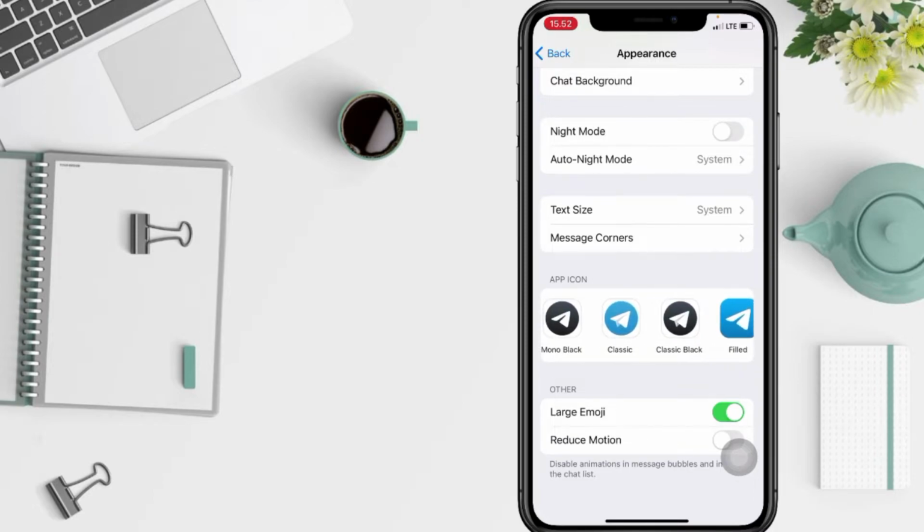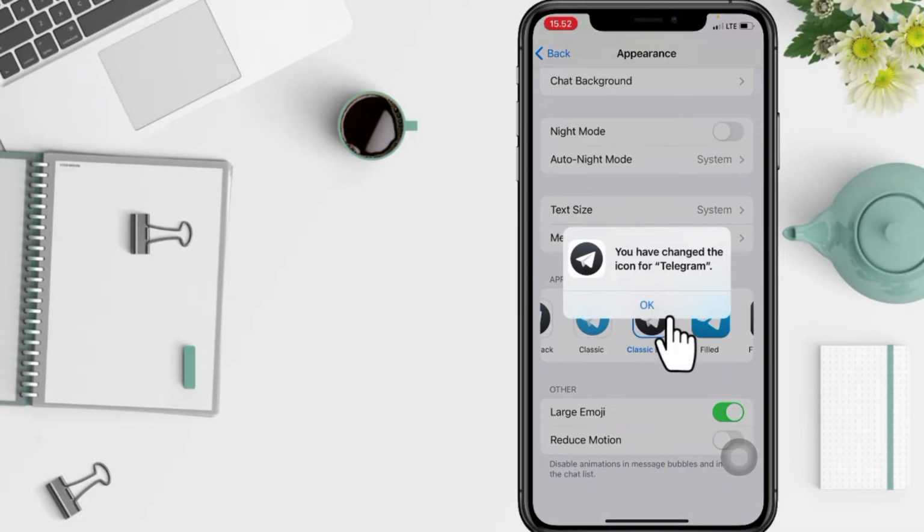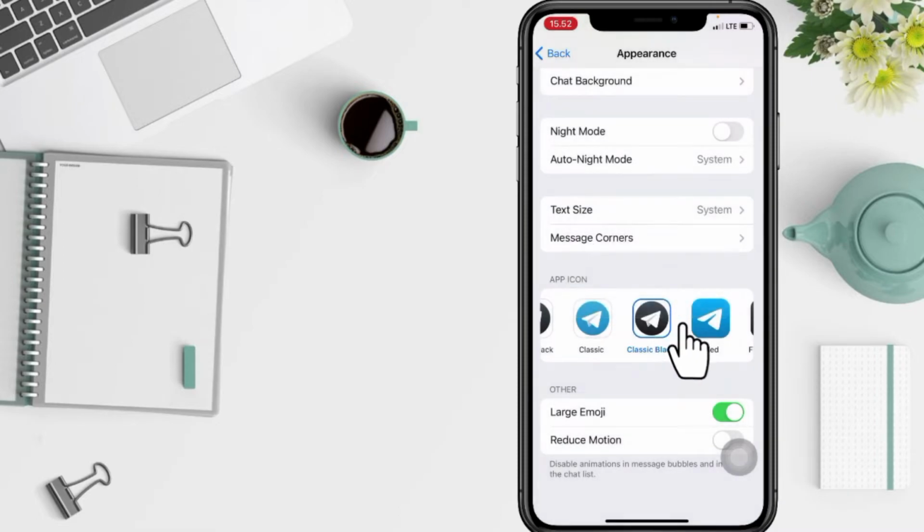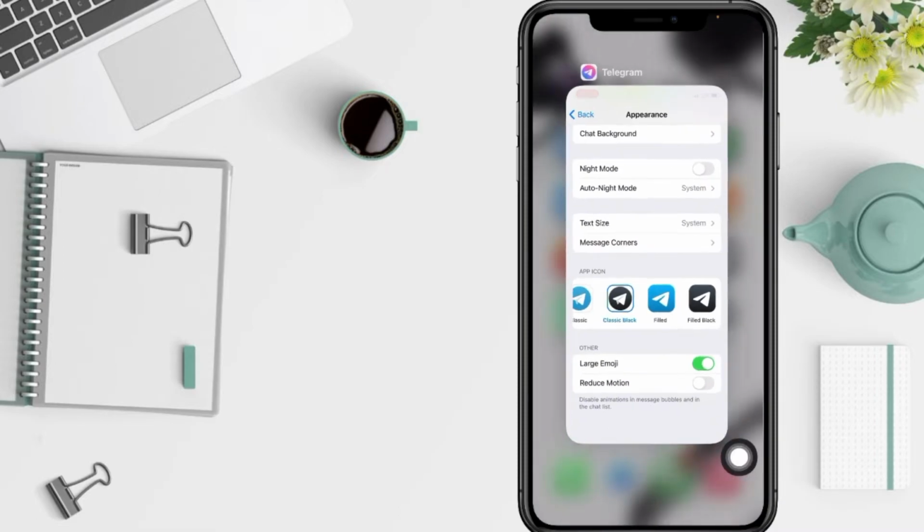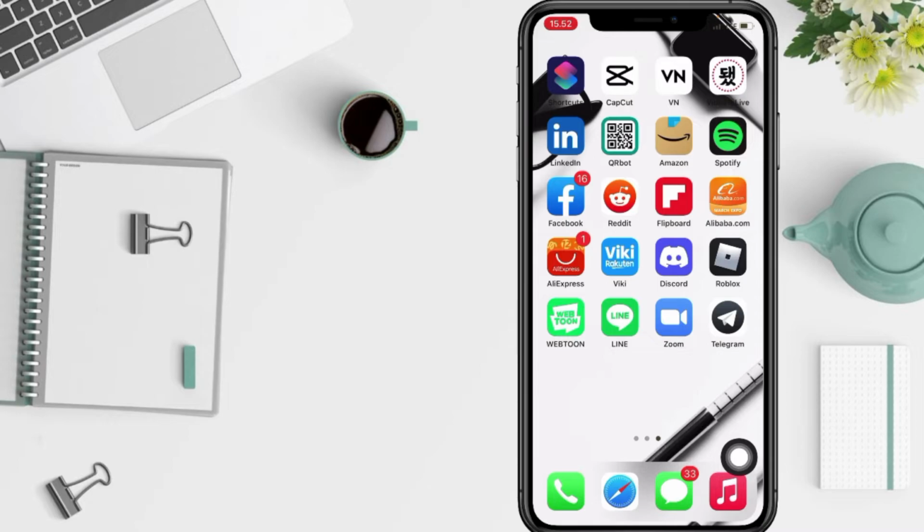And I'm gonna choose to use this Classic Black. Just tap on it and you will see this pop-up. Just tap on OK. And yeah, I'm gonna close these apps and we'll see. The Telegram app is already changed here.